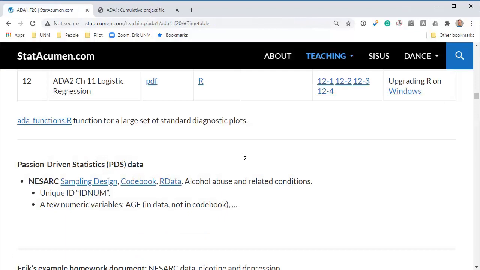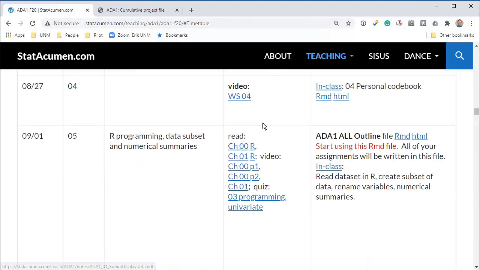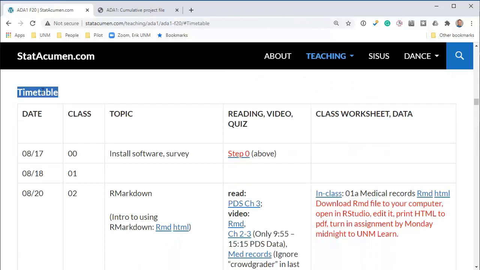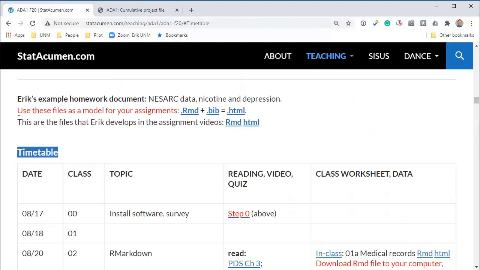So go back to the website and we'll scroll down to, so here's the top of the timetable. If we scroll up a little bit, I've got some red text here that says use these files as a model for your assignments. And then there are the files that Erik develops in the assignment videos.